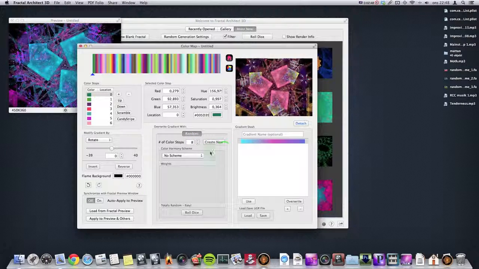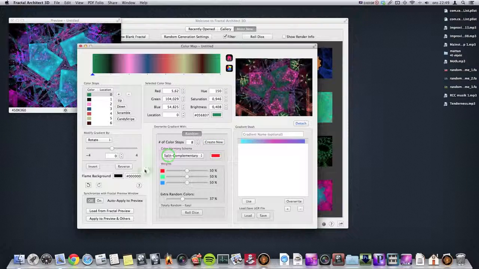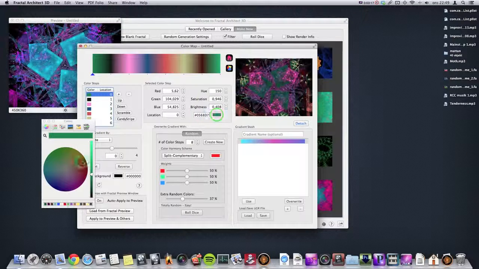Let's try 8, and we can have different color schemes here. Split complementary, let's try that one, and we want some random colors. Go for it. There. What can we do with this now? Well, you could of course edit the colors by hand. Make this one red instead. Now it took it like that.